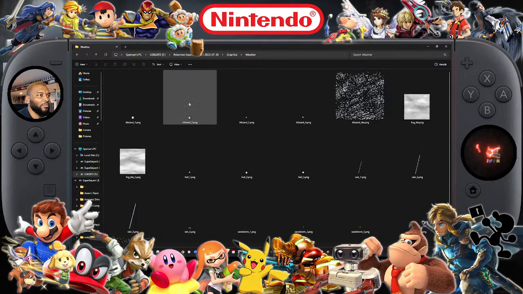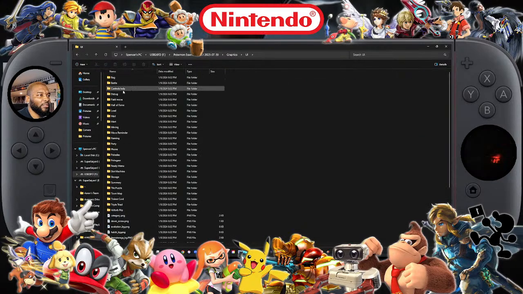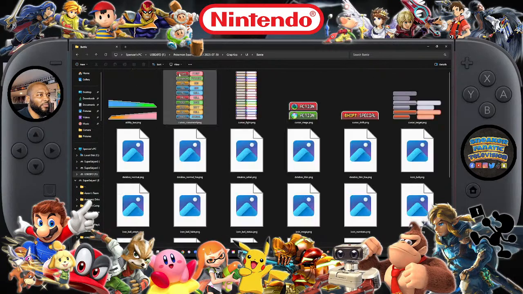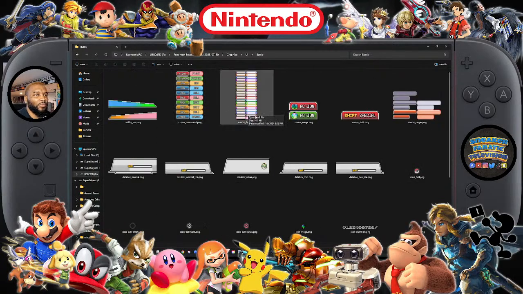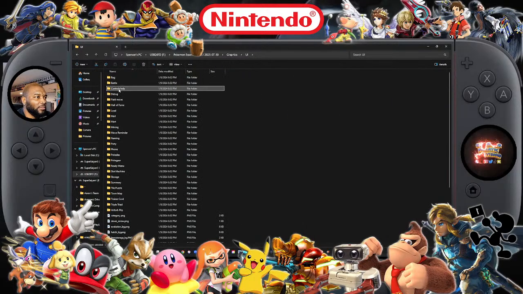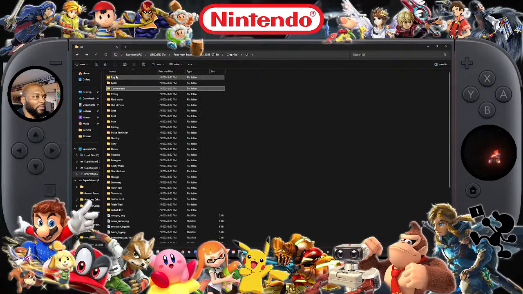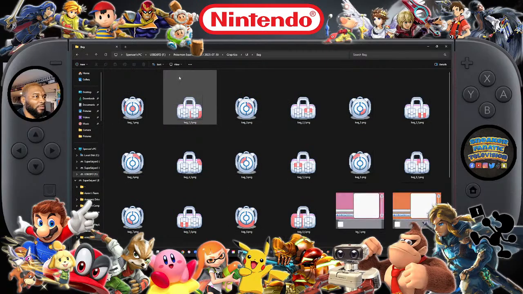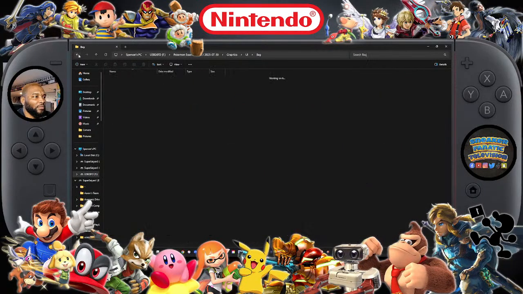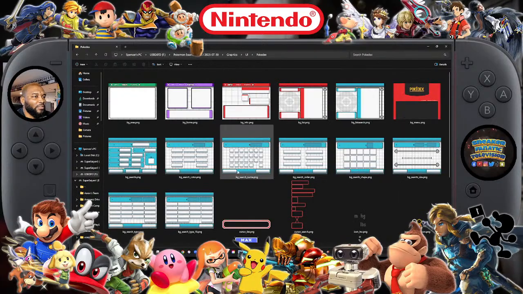Weather. Change the weather, the UI. Battle. Ooh. So I can change all this. Dang, I could change the HP bars and all of that. Controls and help. Okay. Bag. Mart. Those must be the menus. The Pokédex.